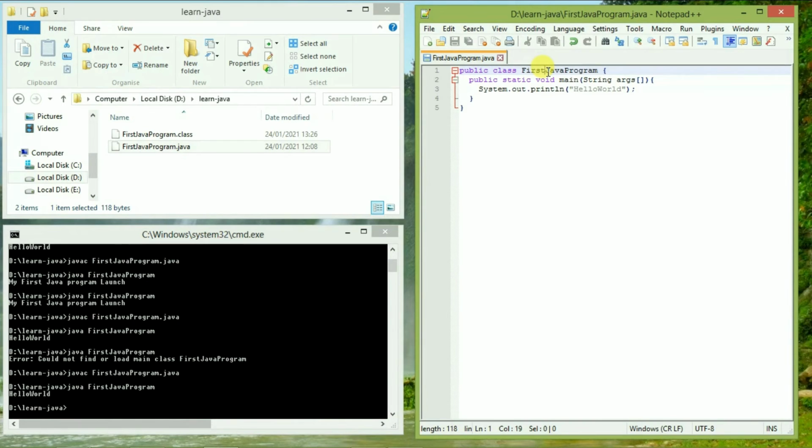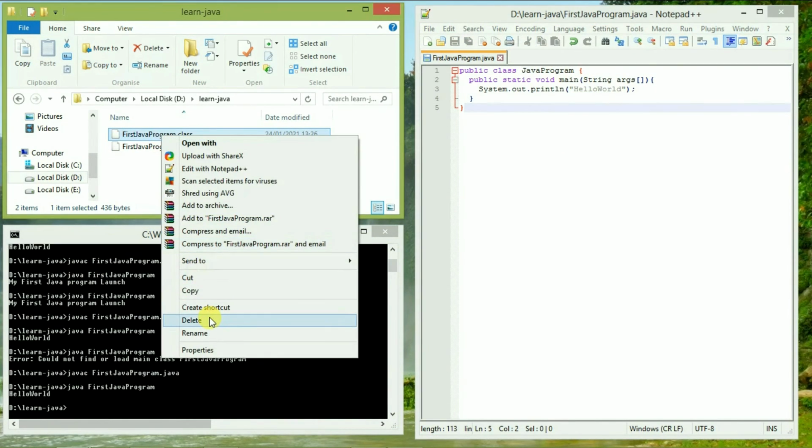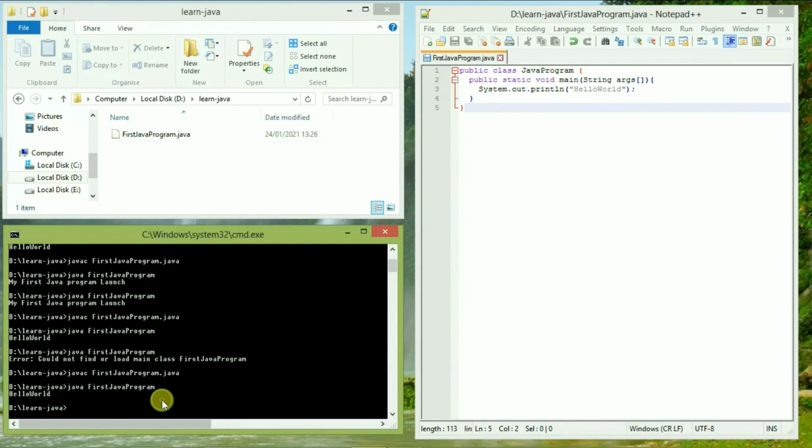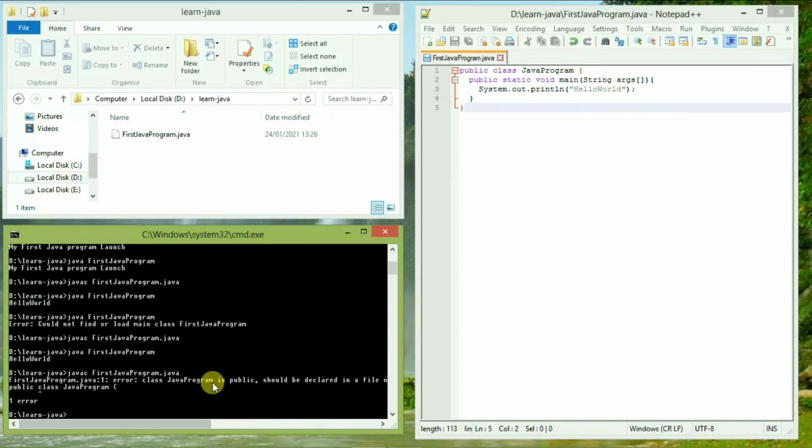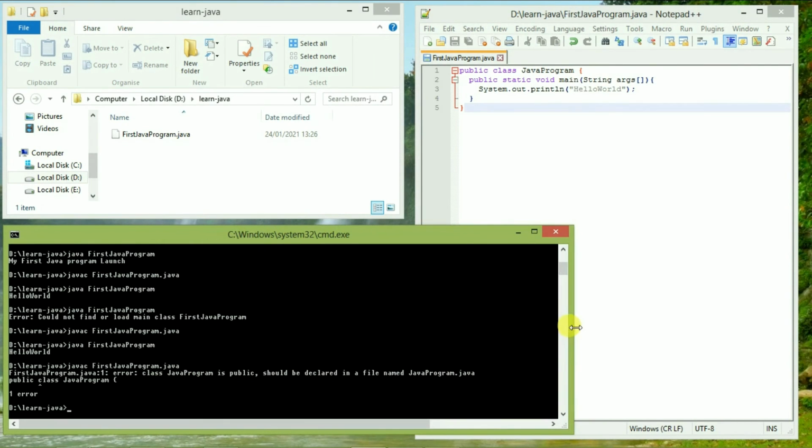Now, let's see keeping the class name and file name different. Let's delete the previous .class file and try to compile. Then, it throws an error as shown. It means the class name and file name should be the same.